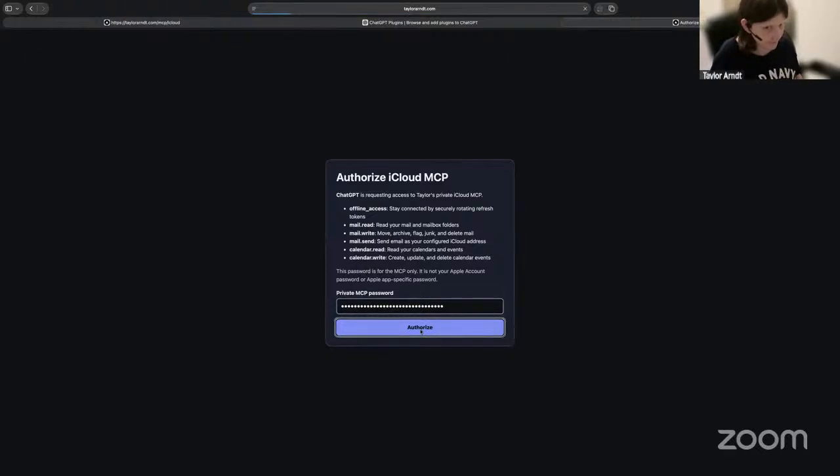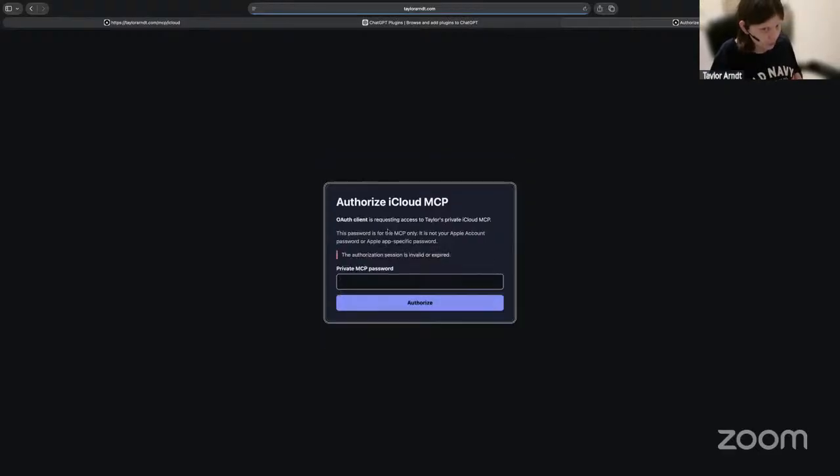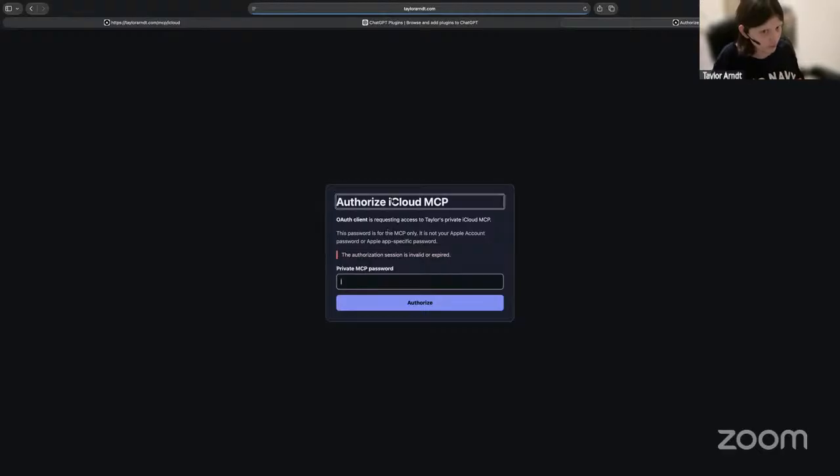55% loaded. The authorization session is invalid or expired. Uh-oh. Main, heading level 1. Hold on. This password is for the OAuth client requesting access to Taylor's disk. Alright, hold on. Zoom. Knew something was gonna go wrong.